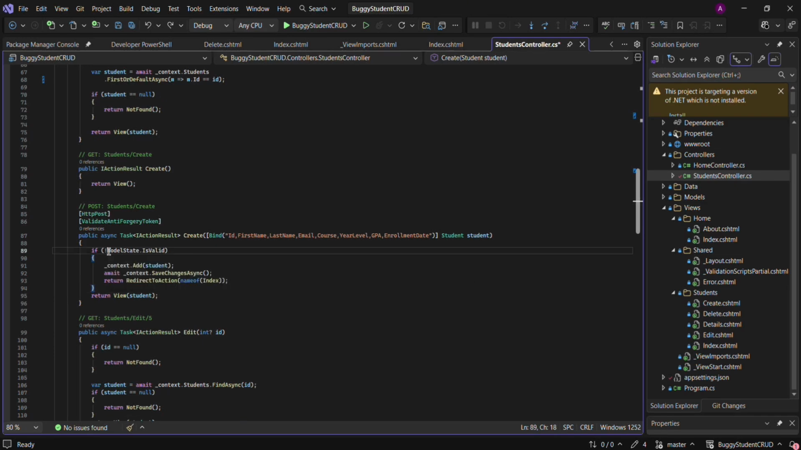Here is the bug. There is an exclamation mark before the ModelState.IsValid. This means the code is only attempting to save the data if the form is invalid. I'm removing the not operator, and now the application will correctly proceed to add the student to the database only when the validation passes.